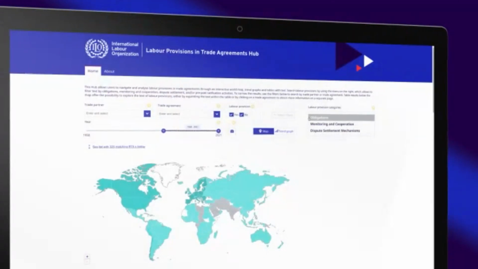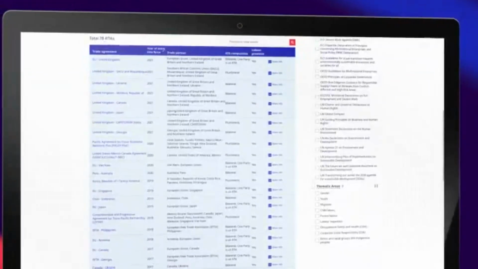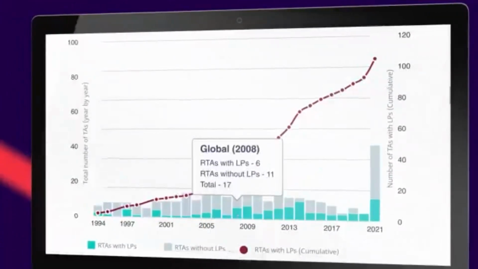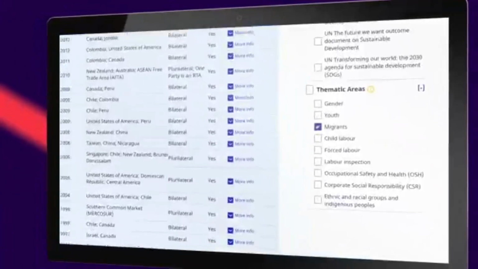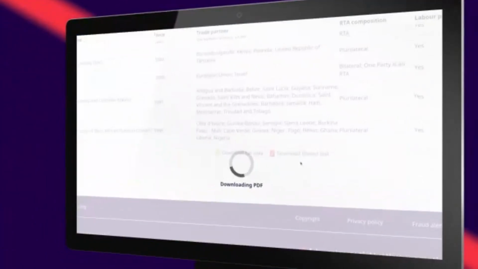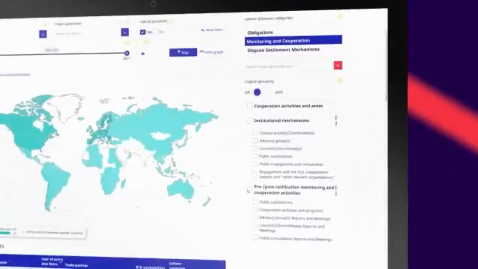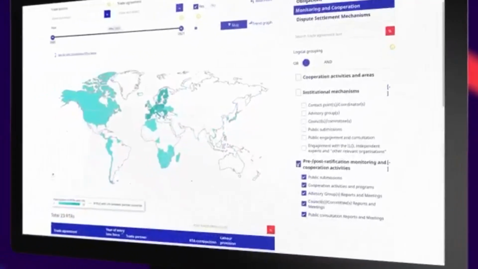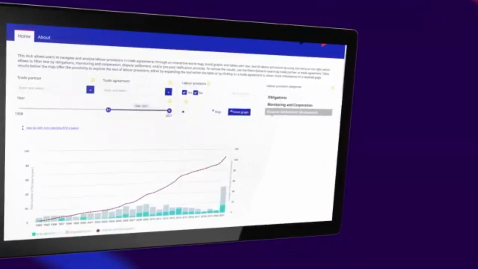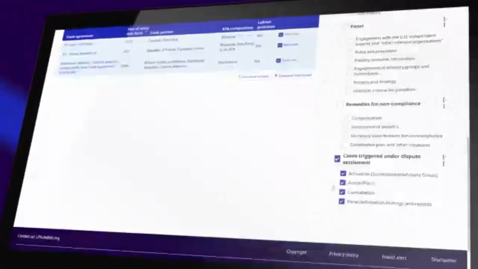It's continuously updated and provides user-friendly, easily accessible information so users can navigate and analyze labor provisions across countries, extract data and trends, explore thematic areas, search specific terms, and download relevant data. The Hub also improves understanding of how countries design and implement labor provisions, how they've evolved, and what activities are taking place. And it consolidates information on activities, disputes, and the engagement of different actors, including workers and employers' representatives.